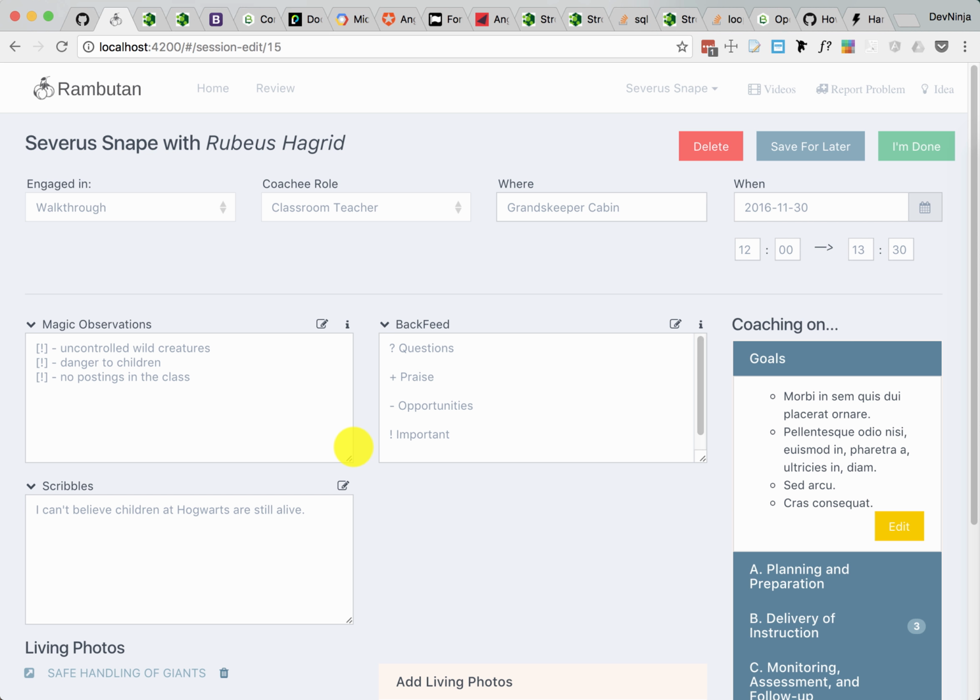So since this is a walkthrough, our fourth field for coaching is agreements. And obviously you're not going to make any agreements with anybody while you're walking through their classroom and not talking to them. So the field doesn't show up.